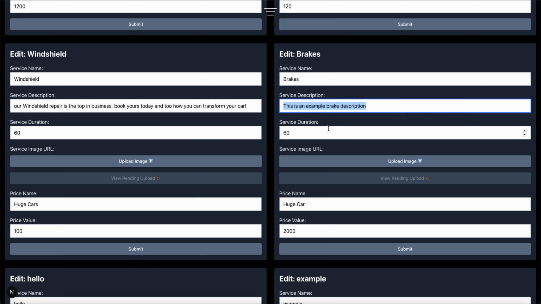So let's say our brakes are the best. Let's just change the name too, just so you can see how everything works. So brakes test, let's call it. And then the service duration, you can set this. Whatever you think is going to be the duration, that's what you would set it as. So brakes, like you said, typically takes about 2 hours. So let's say 120 for the service duration.